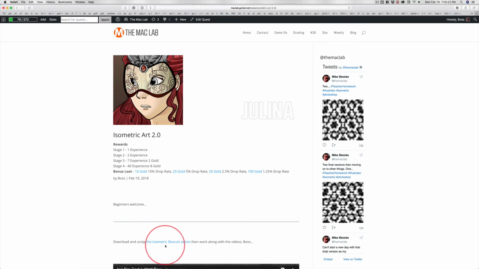I have some new actions for you. And so, like it says, download and unzip this action. Leave it in your downloads folder, and then we'll work along together and we'll do the same thing.